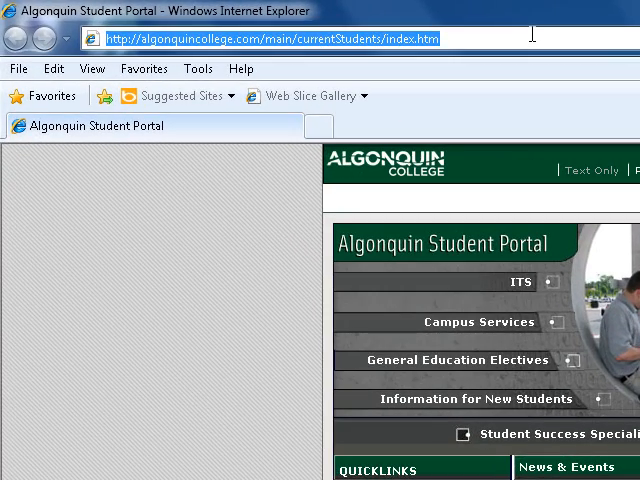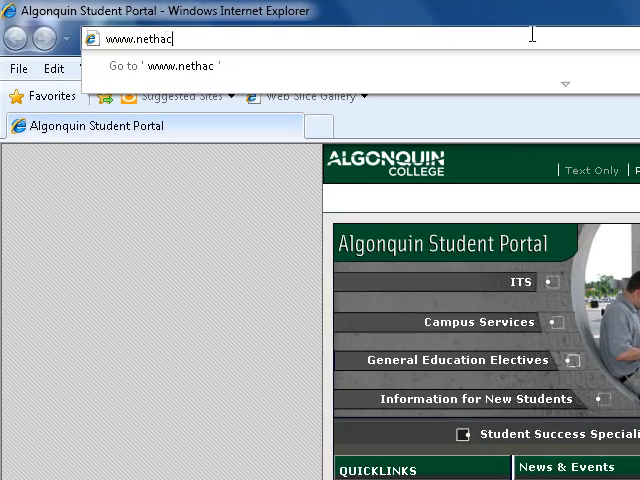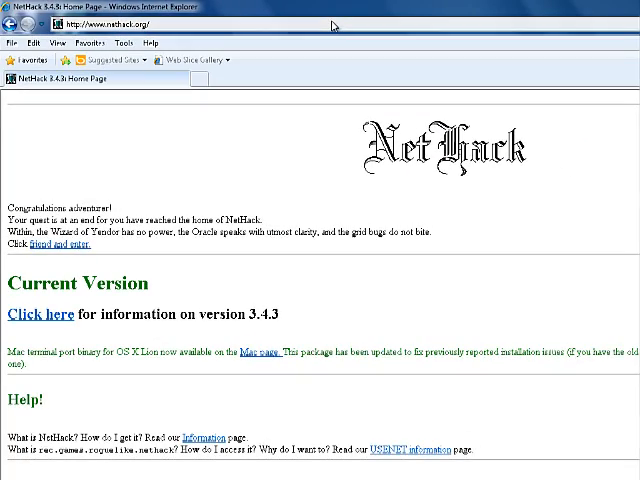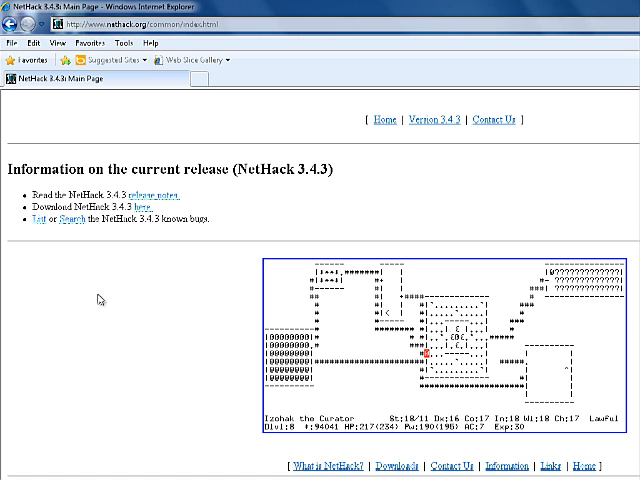Using Internet Explorer, go to www.nethack.org. Click the link for information on version 3.4.3. Click the link to download version 3.4.3.